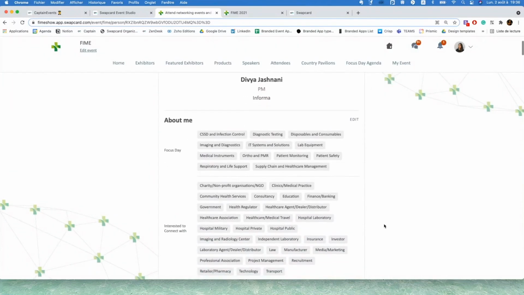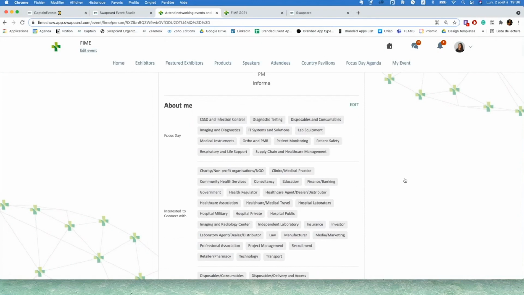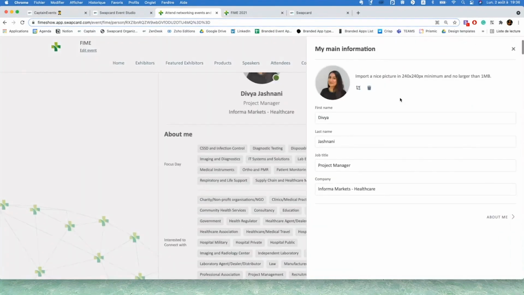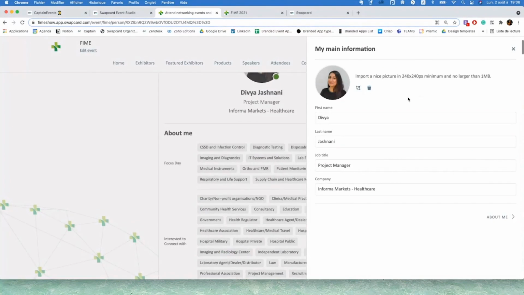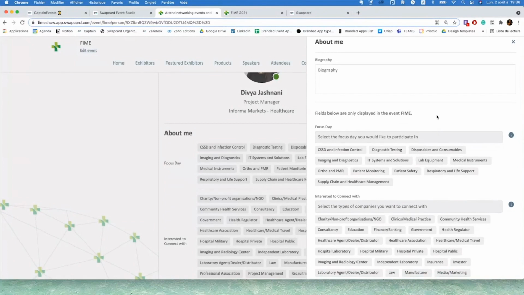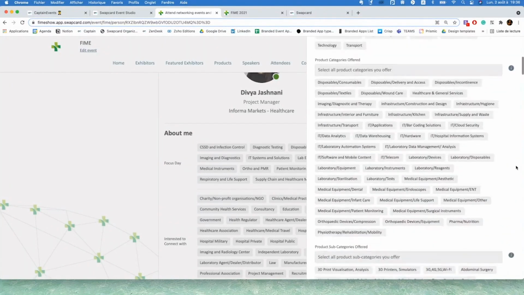We have some custom fields here where you can choose the values that you want. Sorry, I'm just accepting the new data for you, Divya. And here you will get access to the information. So you can change your profile picture, your name, last name, job title, and company. And if you click on About Me, this is where you can add your biography. By default, all the custom fields have been filled during the registration with the values that you have chosen already.